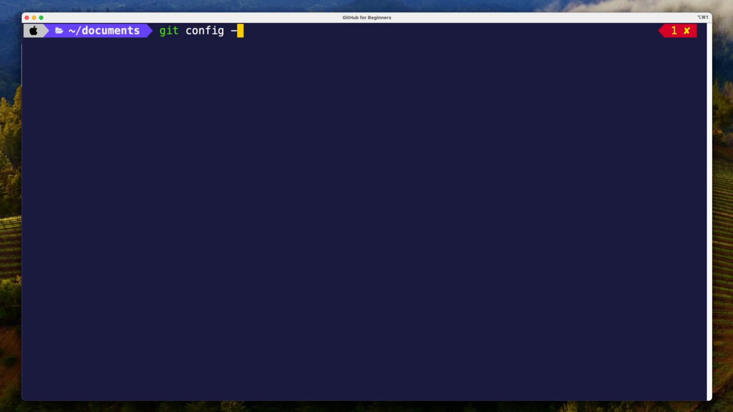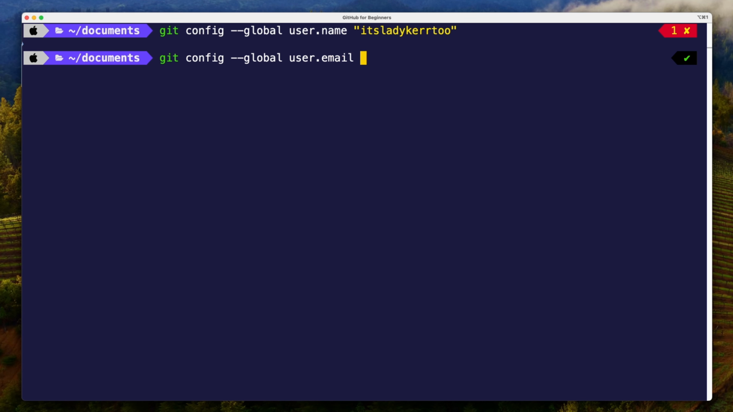Now that we have Git on our machines, let's configure it. Open up your terminal and type git config --global user.name, then your username in quotes like this. git config --global user.email, and then your email address, tells Git who made the change and gives you credit for the work that was done.